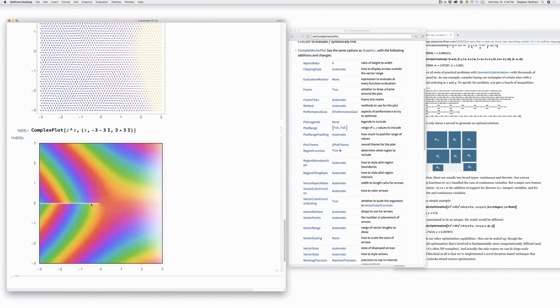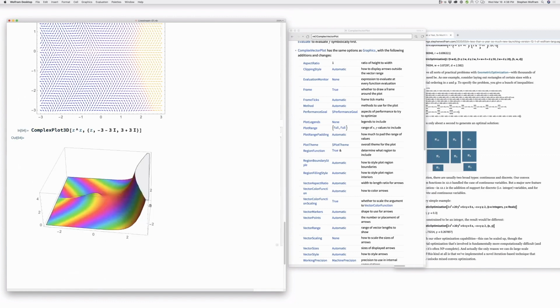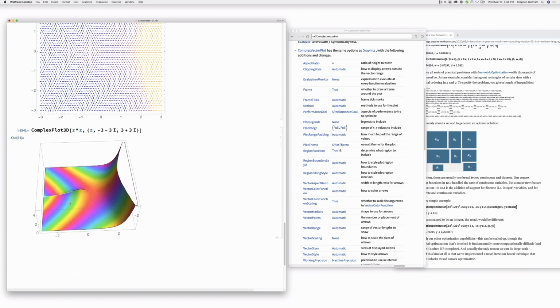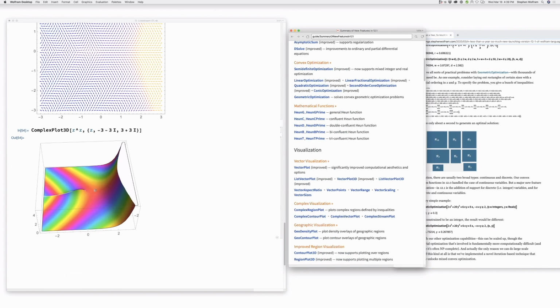Actually, I'm curious what it looks like if we just do a complex plot of z to the z, what that's going to look like. And that should, okay, there's the branch cut at the negative real axis. This is now stuff from version 12.0, but that's z to the z rendered in 3D there, with the height as the magnitude, I think, and the color is the angle.